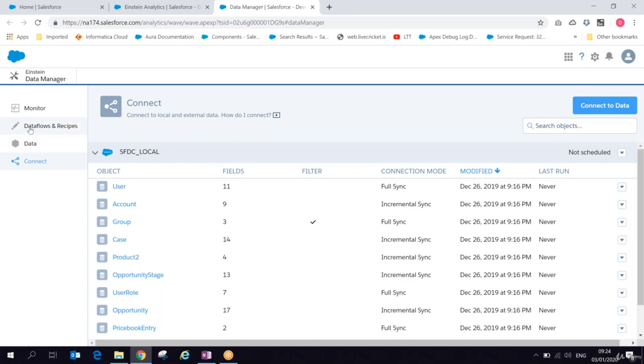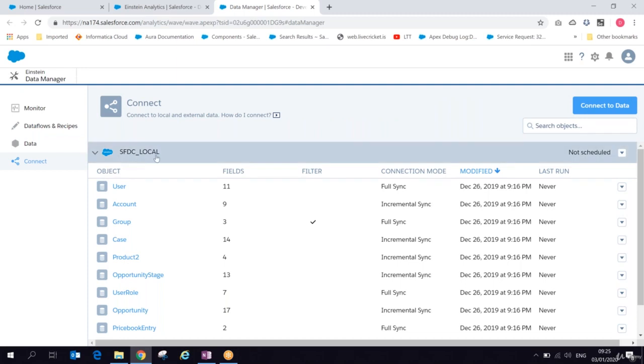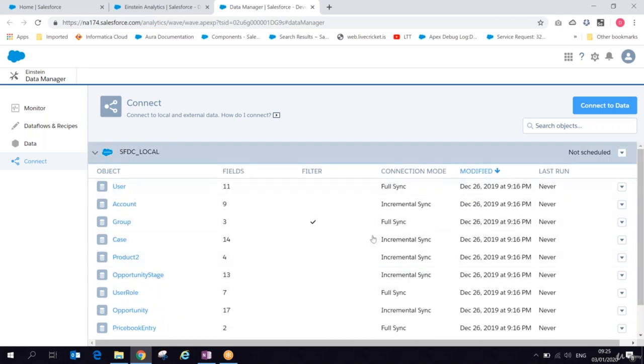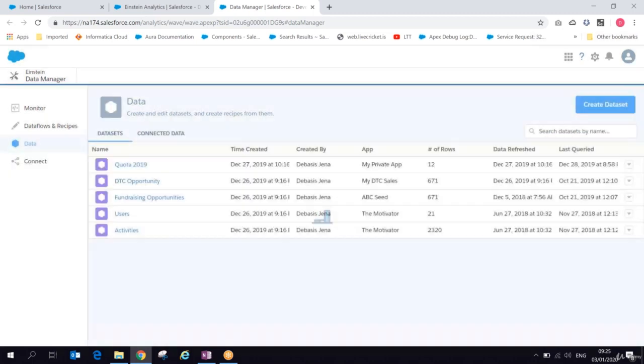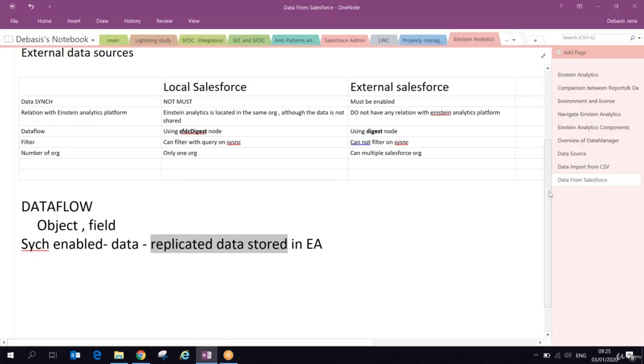So if I want to get the data, if you go to connect, you can see two different options, which is SFDC local. SFDC local is nothing but, in a local org, the objects that are synced in your Einstein Analytics platform, and there are multiple types of syncs, like full sync, incremental sync, everything. The same way, if I go to data, you can see what datasets we have. And if I go to my data flow, I want to get data from my Salesforce org to my Einstein Analytics platform, right now from my local Salesforce org. So if I want to do that, what do I do?